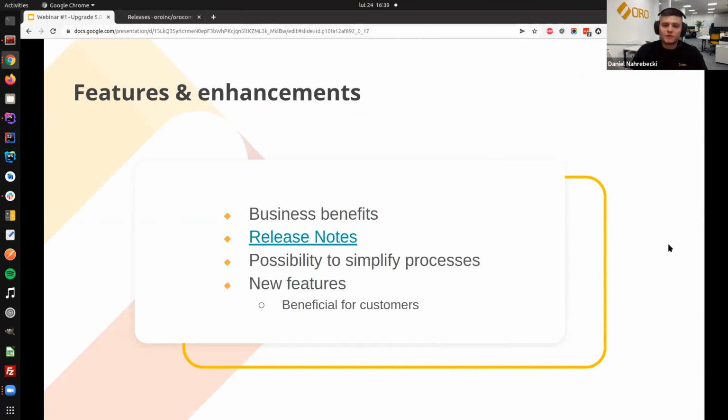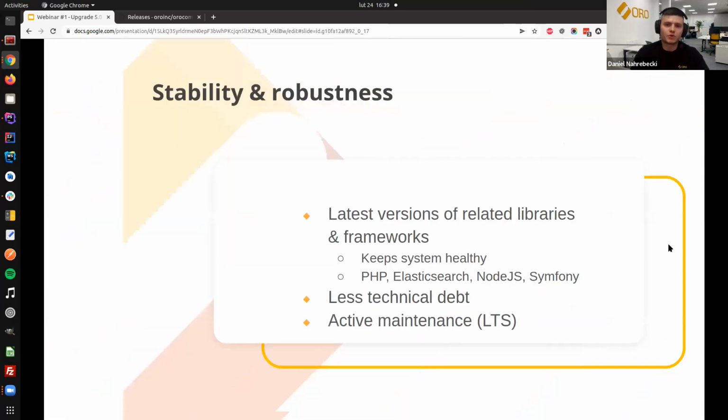It's not only about the new features, but it's also about the possibility to simplify processes. One hypothetical situation might be where we have integration with Microsoft 365, where the client is working in two places. By integrating 365, and this is what we did in 5.0, they are actually able to simplify processes. So it's not only new features, but also simplification of the processes.